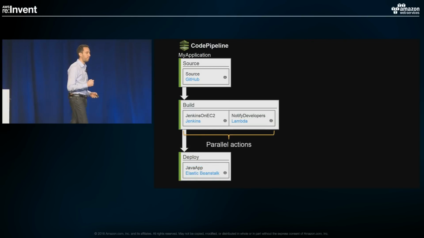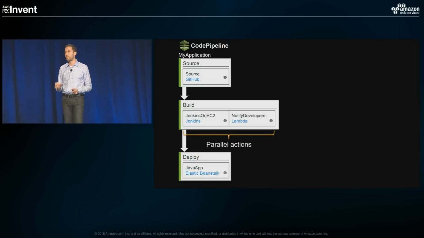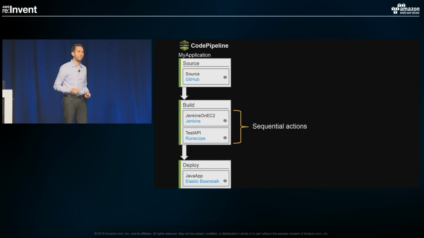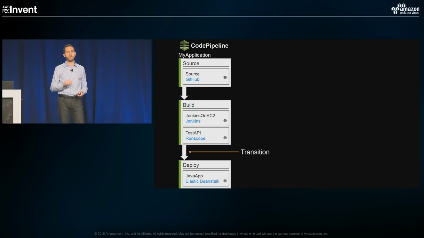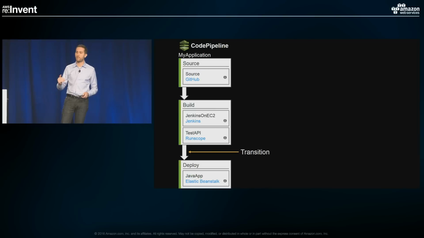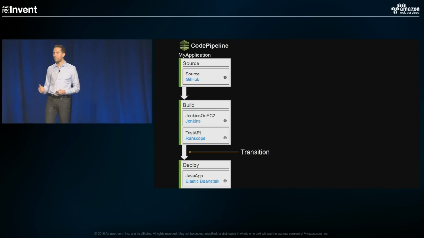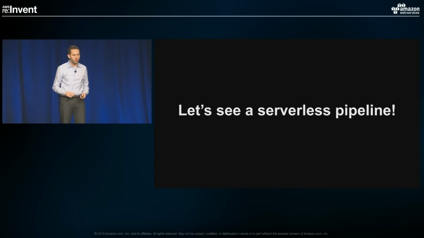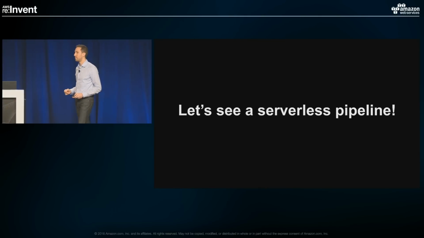Actions could be parallel. So for example, here I have a build action and also an action to notify my developers that a build had started. Or you could have sequential actions. So in this example, I have a build action and then a test action within my build stage. Now, after all actions have completed successfully within a stage, we have a transition to the next stage. So let's see how a pipeline looks like.